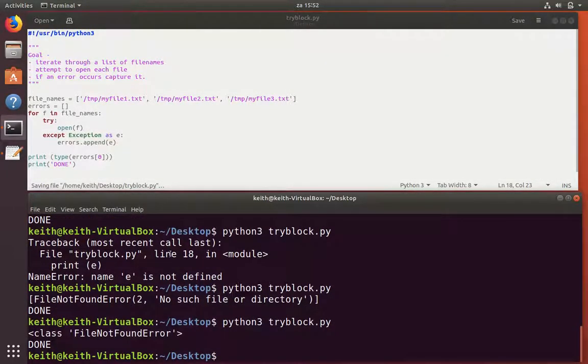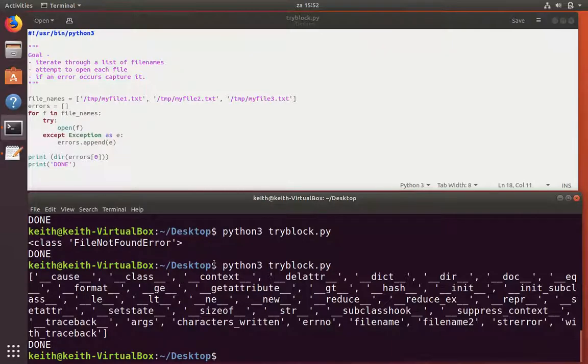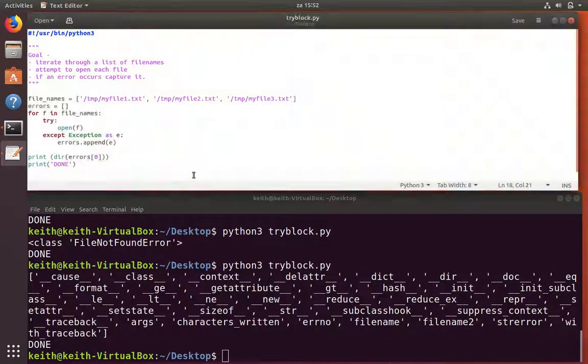Okay. Class, FileNotFoundError. If it's a class, then there are going to be some other methods within there. So if we change that to a dir and run it, now we've got some other data in there. We could also run this as, say, error[0].filename or errno. Let's just take a look at what those look like. So let's get rid of our dir statement. error[0].errno. Okay.